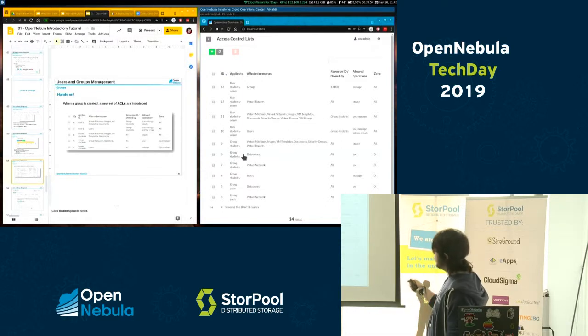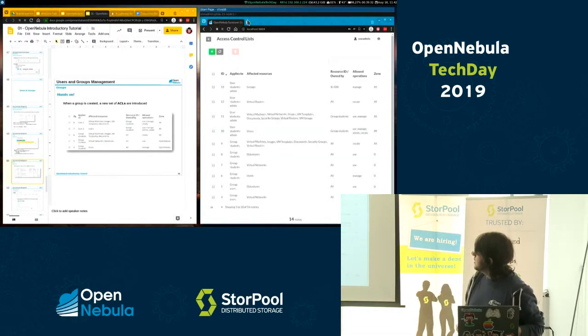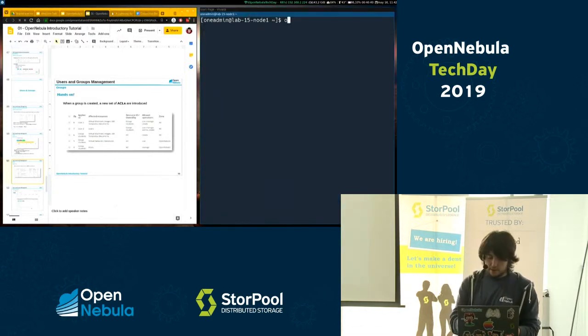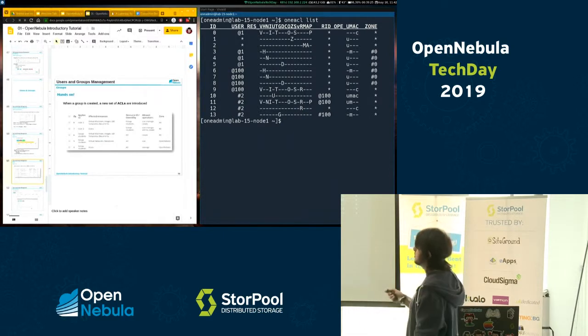Okay, so we can define rules for each resource, for each zone, and for each user. Users in this group can use data stores, virtual networks, and manage host. We need manage permissions to host in order to dispatch and deploy VMs there. We can also check the ACLs here.